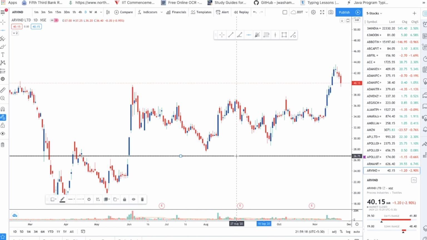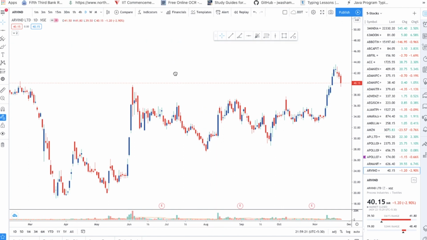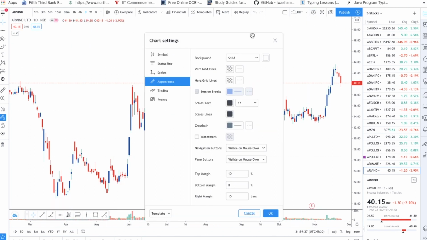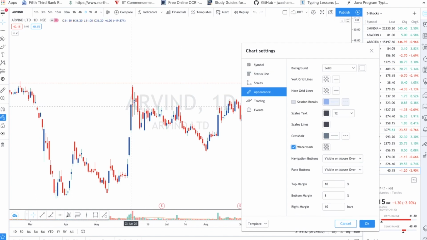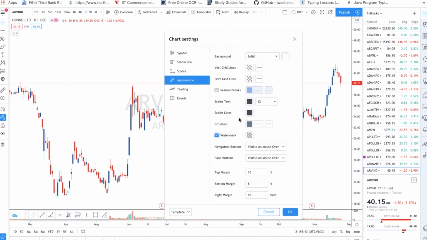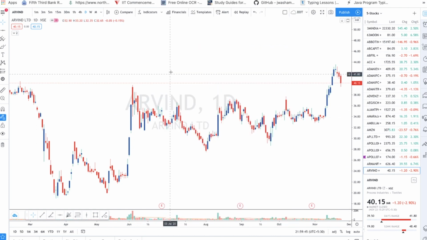Now the chart is very plain, right? So this is how it looks if you do it like this. Now, the second thing: what is the watermark, and how do you get it? See, here is the watermark symbol, so just check it. Once you check it, you are able to see the name of the stock, the time frame, and the name. This is very useful. You don't need to look elsewhere for the time frame you are selecting. You can see it on the chart itself. Just click OK, and that's it.